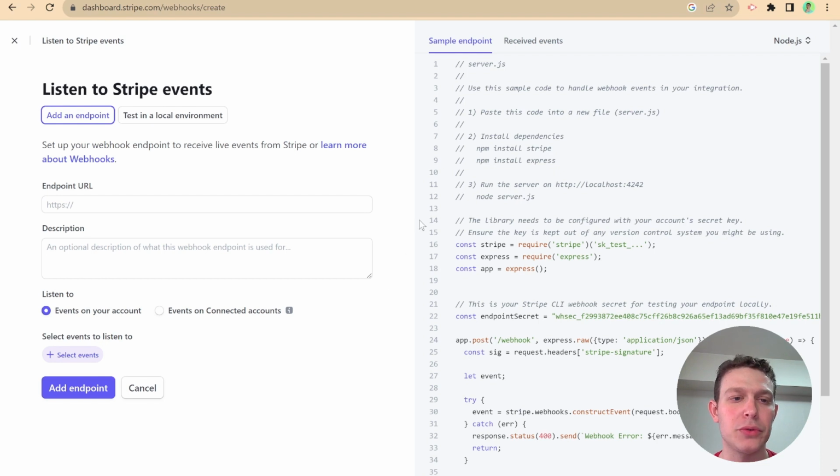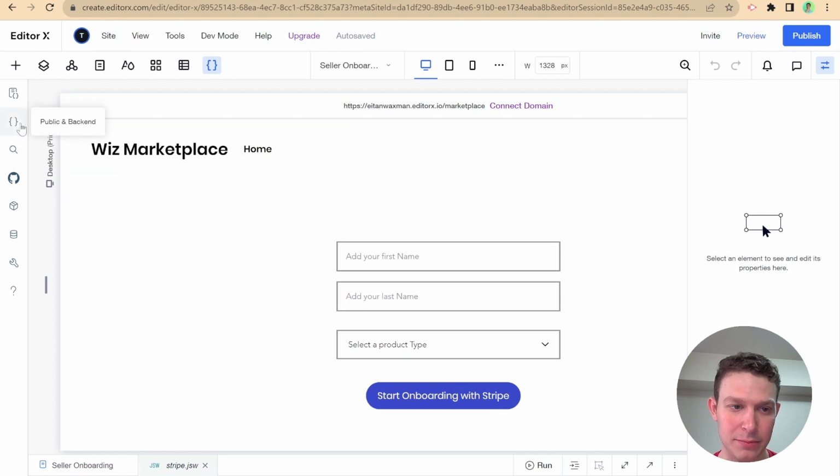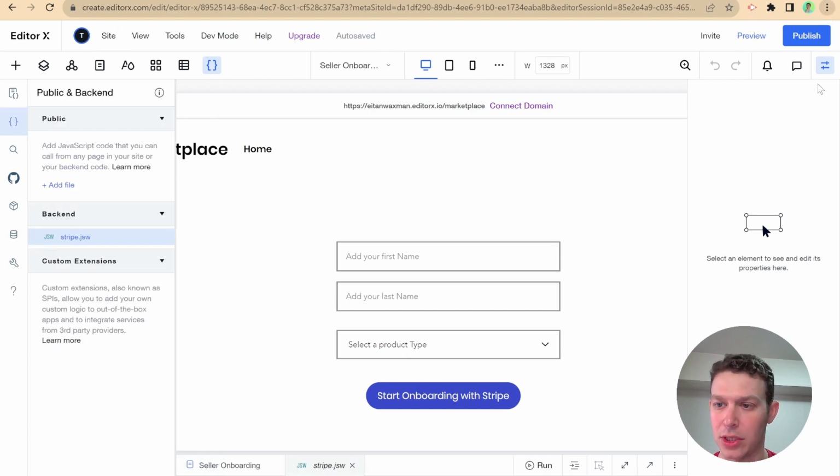So in order to set up the webhook, we're going to need to have an endpoint URL. And in order to do this, we're going to be using Wix HTTP functions. Basically, it allows us to set up kind of an API on our server that we can listen to, or we can submit here to listen to these events, and then Stripe will send us the data every time the event occurs.